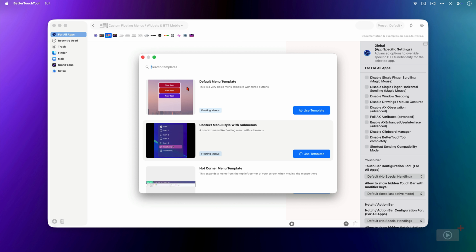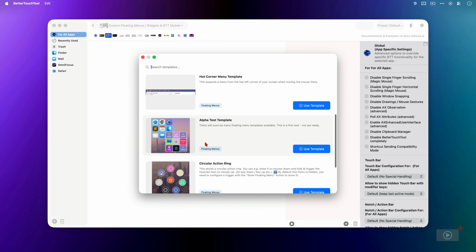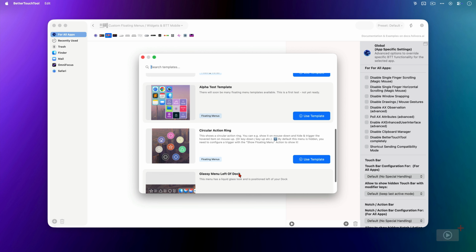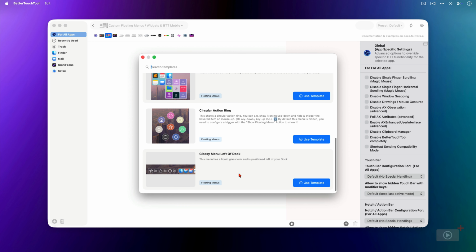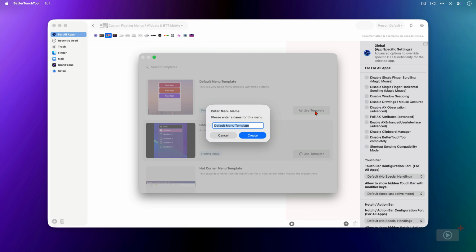Here we've got some templates that you can choose from. So at the time of recording, there are 6 of them. We've got a default one, then a context menu style one here with submenus. That's pretty good. Coming down, we've got a hot corner menu template. There's an alpha test one. This circular one can look pretty fetching, and there is a glassy one that appears to the left of the dock to give some extra buttons. I'm going to add the basic one at the top first to show how this works.